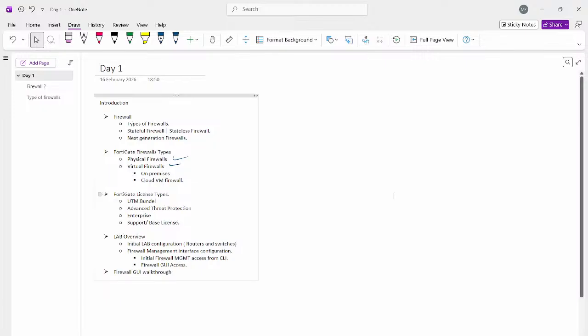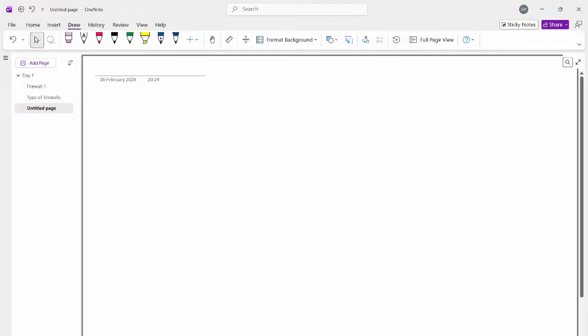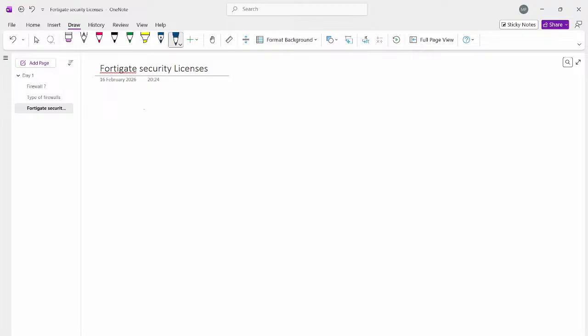Now let us go to our theory part again, like what are the different license types available in FortiGate firewall. In FortiGate security, we have different types of licenses. One license type we call UTM. Another license type we call ATP, Advanced Threat Protection. So what is UTM and what is ATP?